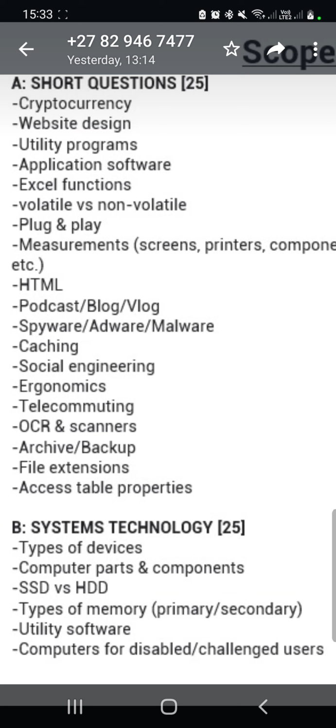Okay, you need to go and study your Excel functions. They could ask you a short question like, what kind of Excel function will you use if you want the number, let's say, that appears the most in a data set? Then you need to know its mode. Go and read through those Excel formulas that I've given you somewhere in the past.